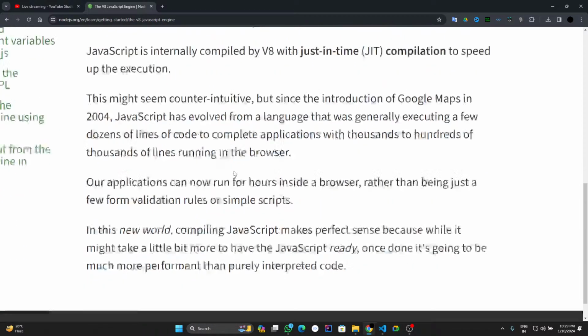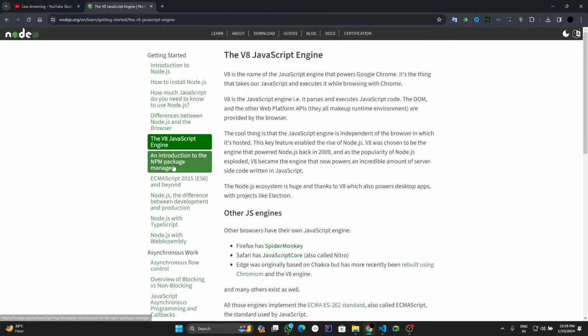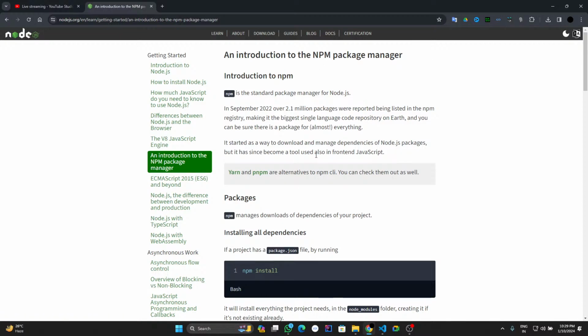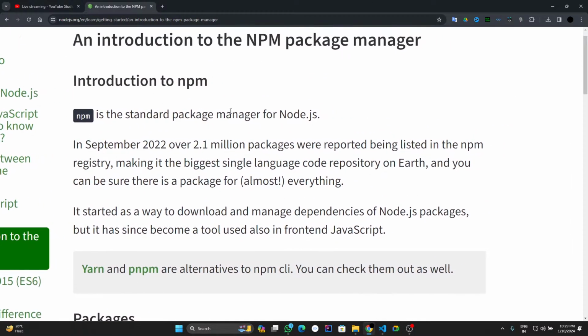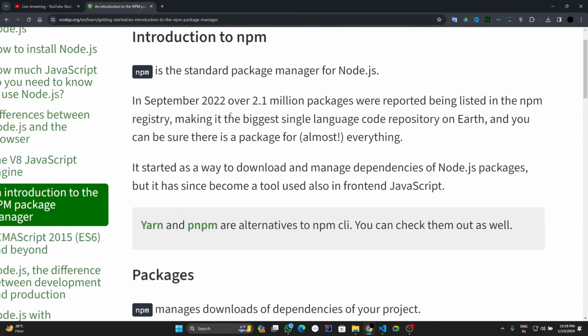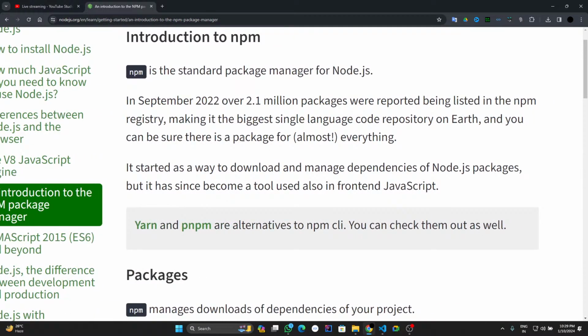This is about JavaScript. Now, an introduction to the npm package manager. Okay, so this is the starting of Node.js basically.